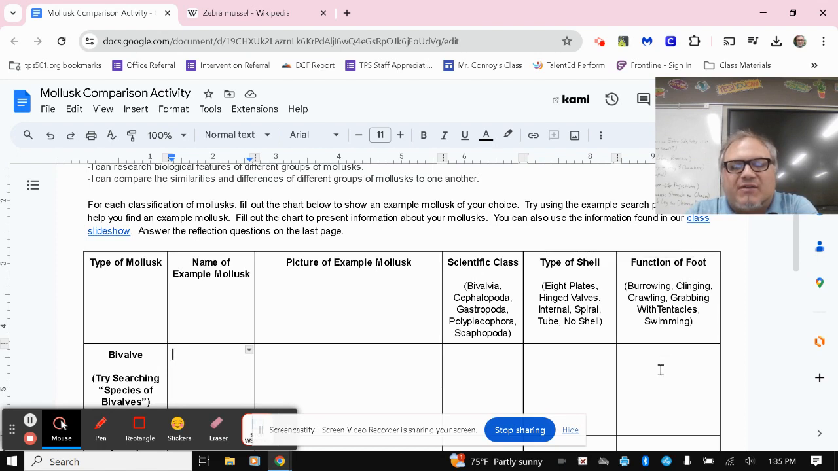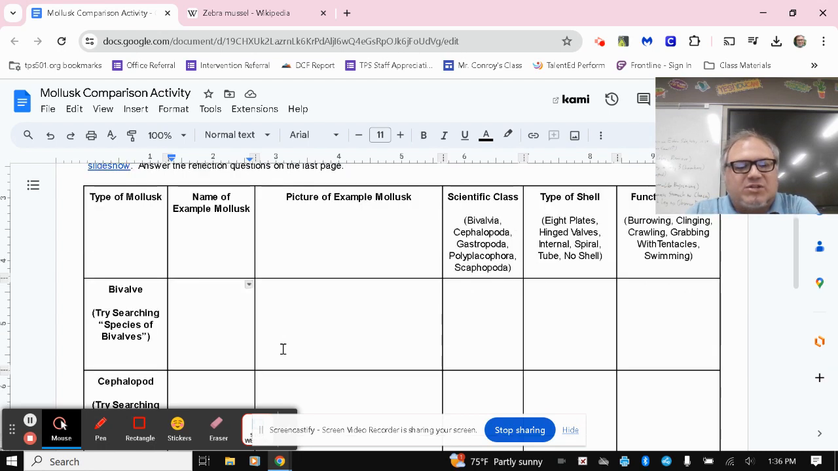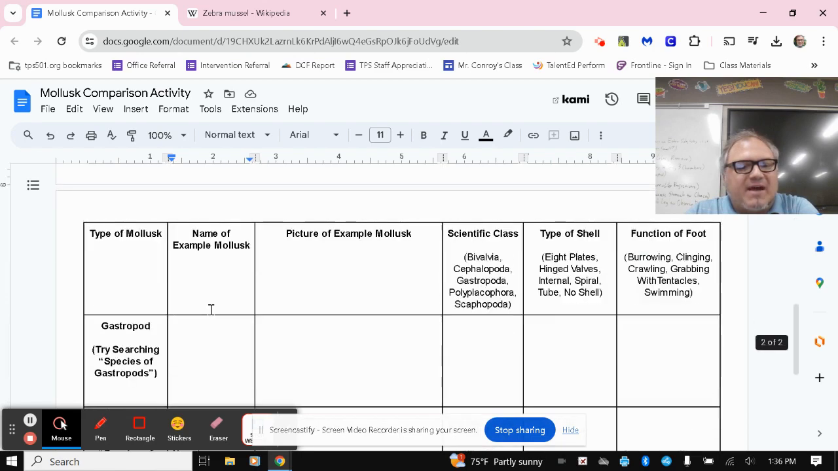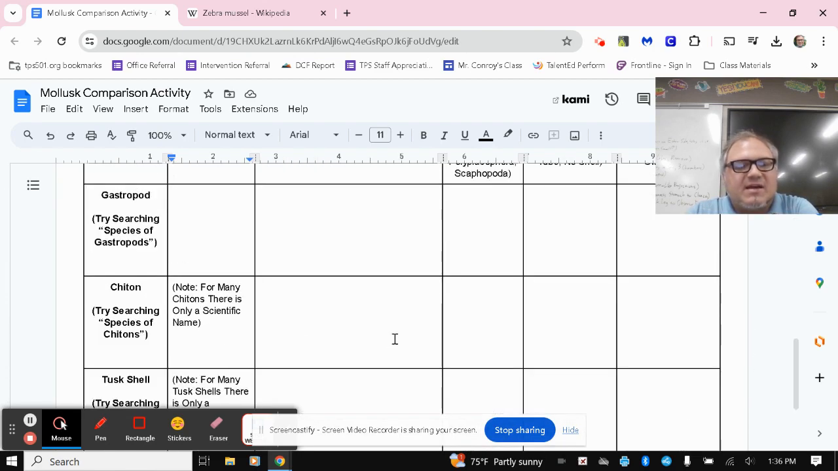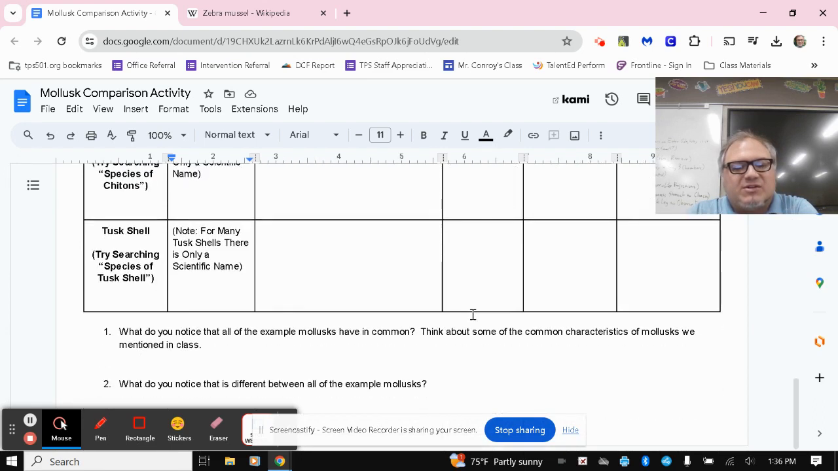And then I also want to know the function of the foot. We've talked about the foot generally being used for specific types of locomotion. So is it used for burrowing? Does it cling onto things? Does it crawl? Is it modified into tentacles that it's going to grab with? Or is it used for swimming? It depends on which species you pick. We're doing this for bivalves, cephalopods, gastropods, chitons, and tusk shells. You'll pick out a specific example for each of those.